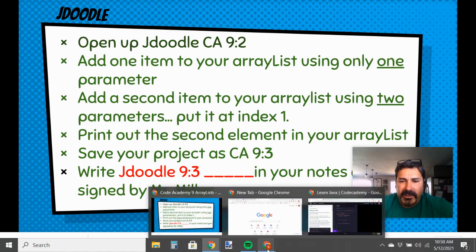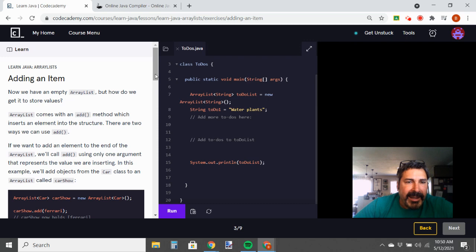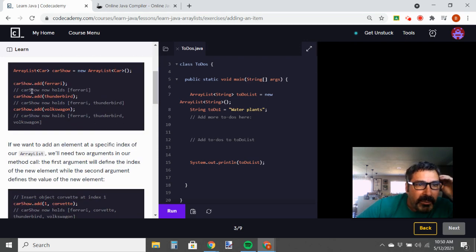All right, let's take a look at this thing here. In order to add stuff, you've already created your array list, and using one parameter, the parameter on this is Ferrari. So what you're adding is hobbies, right? You're going to say myHobbies.add, and you're going to add your one hobby, but it has to be in quotation marks, right? So this is one parameter.